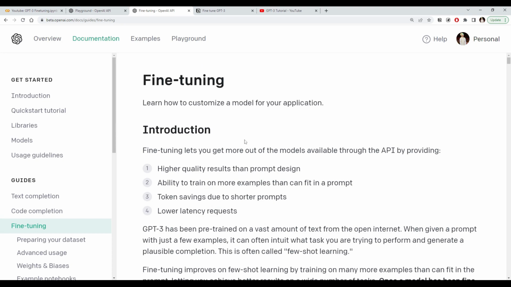We're going to see why we need to fine tune GPT-3, then what the different advantages of GPT-3 fine tuning are, and then finally what the steps are, and we will fine tune a GPT-3 model. That's what we're going to do. So first of all, why do we need fine tuning?